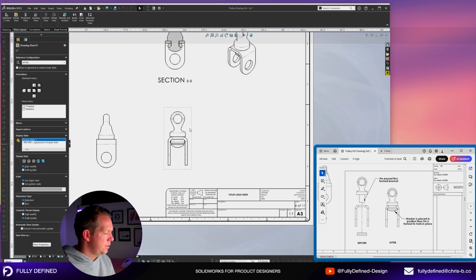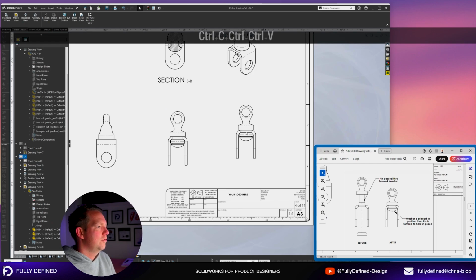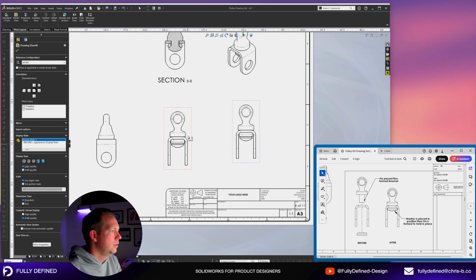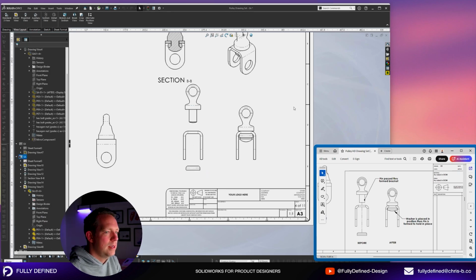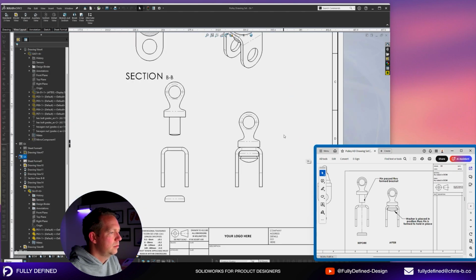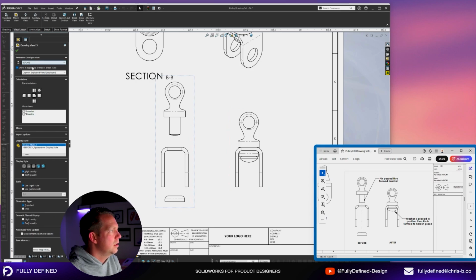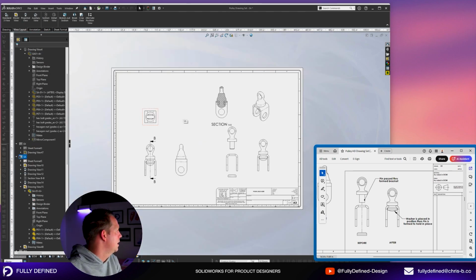So we're going to first Control C, Control V. So we've got two drawing views. Then we're going to select the first view, and under reference configuration, click before and exploded. That's it. Very neat example of how configurations can be used and how they can be shown in the drawing. So reference configuration, and then the exploded box just below that as well. All right, so that is configurations.